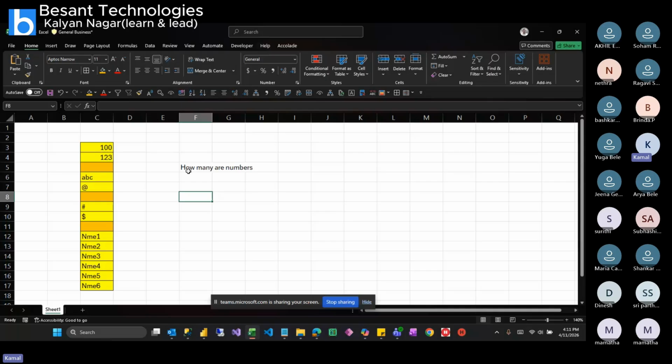Okay. And similarly, I'll enter my next question. How many are there overall? First question, only the numbers count. Now, it may be number, character, any value, if I want to count all except blanks.